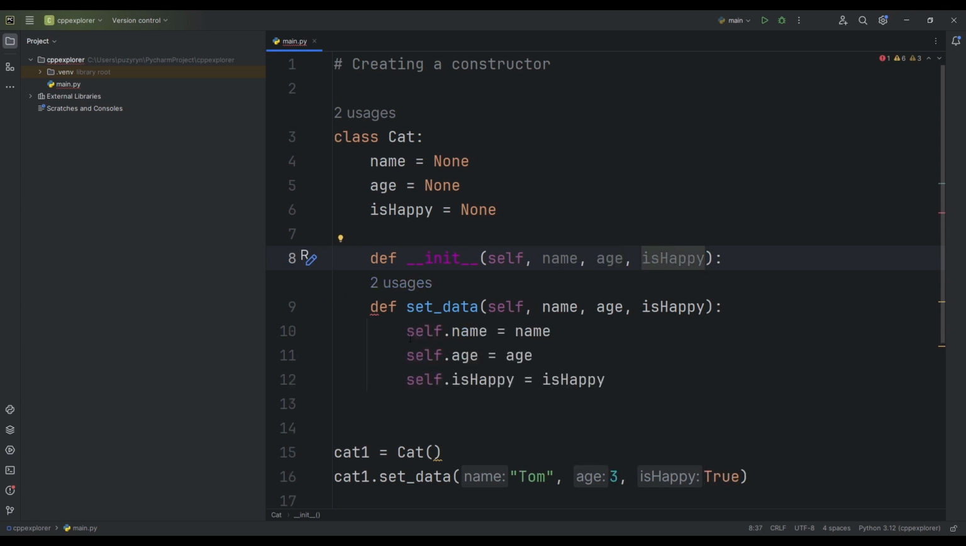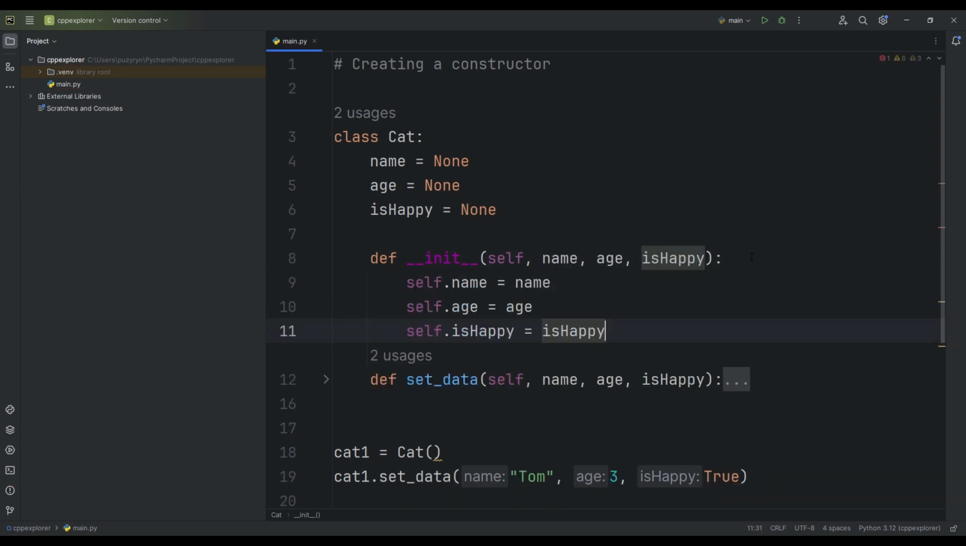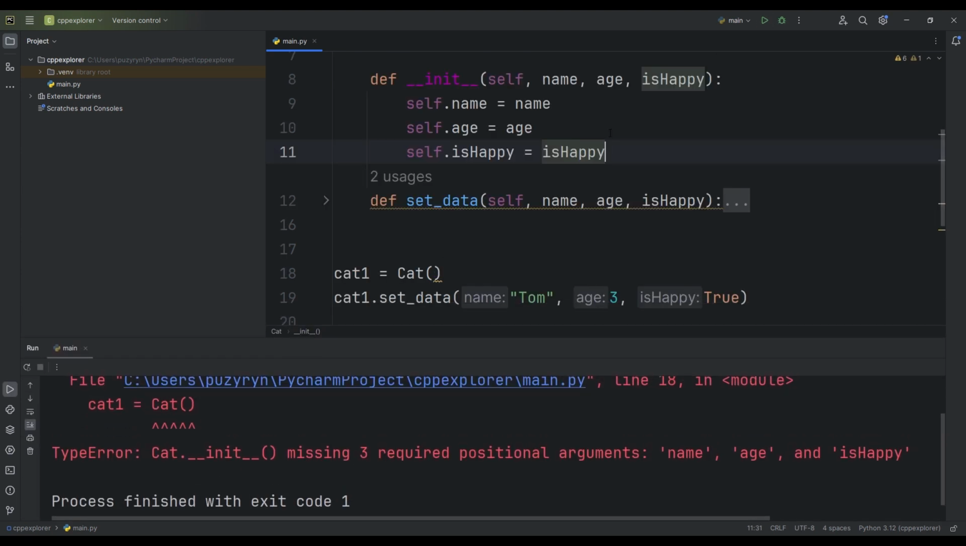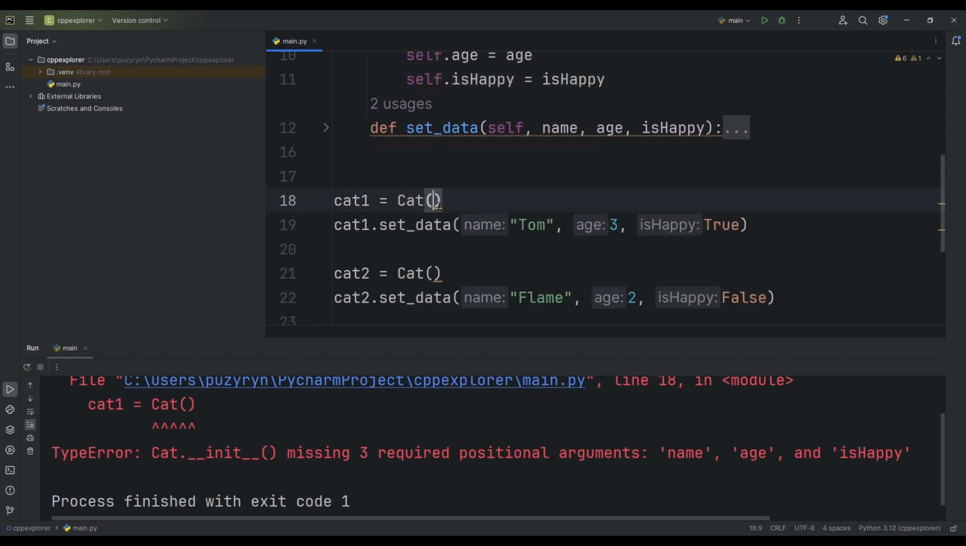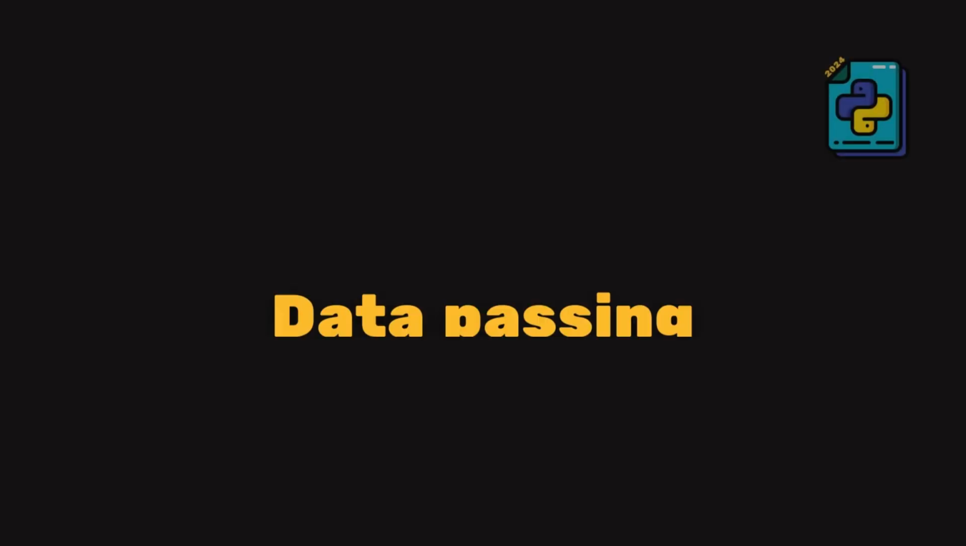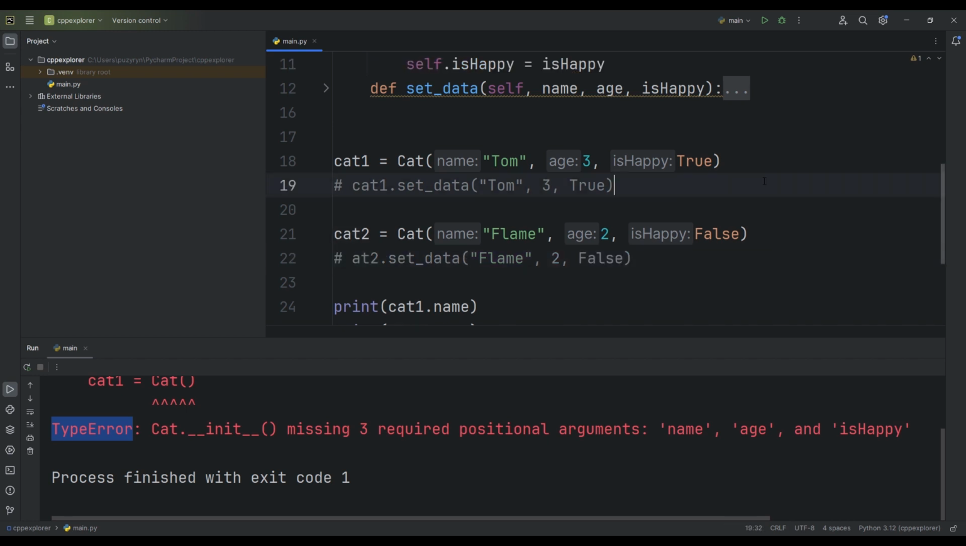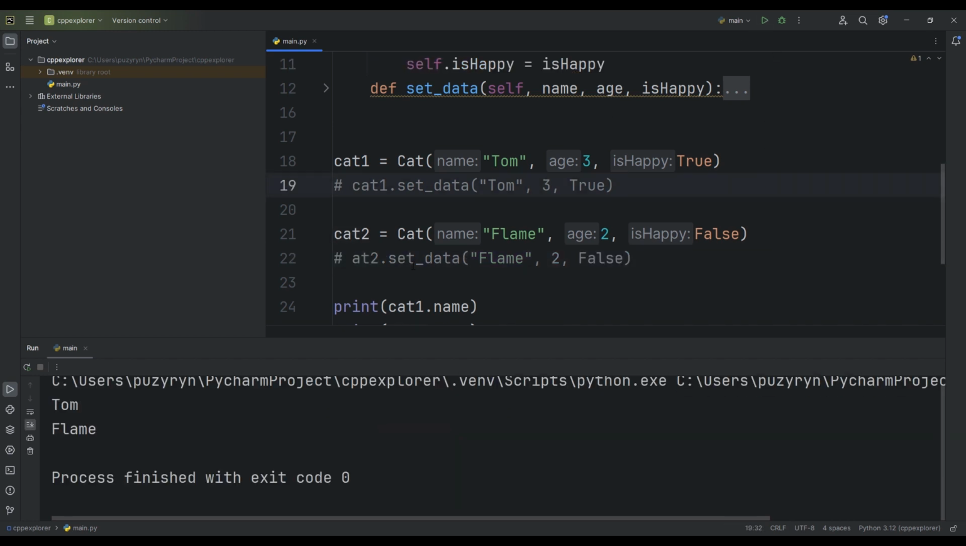Also, let's copy the actions from the setData method into our constructor. Now if I run the program, you may notice that we get errors. They are related to the fact that when we create an object, we don't pass any values. At the same time, we have a constructor that expects to receive 3 parameters. Therefore, to get rid of the error, we should pass values inside the parentheses when creating the object. Consequently, we can comment out the 2 lines where we pass values through the setData function. So if I run this, we'll notice that everything is processed correctly.